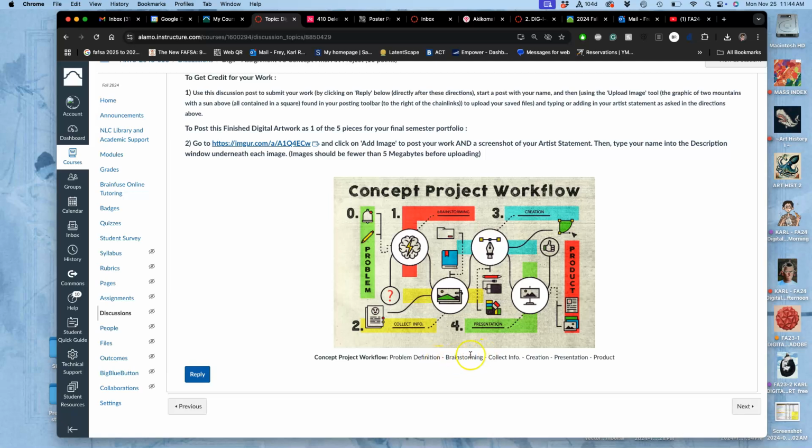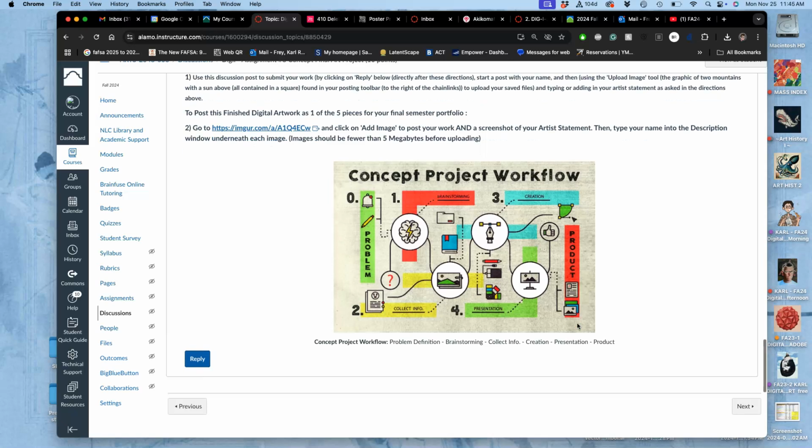And then brainstorming, collecting information, reference, figuring out your workflow, how you're going to create the piece using digital techniques, and then how you're going to present the piece, what size you're going to print it, if you're going to mat it, how you write your art statement to go with it. And that all yields the end product. And that end product is what gets hung in the gallery on our final class day, which is a week from Wednesday. So we have a week and a half to finish this off.